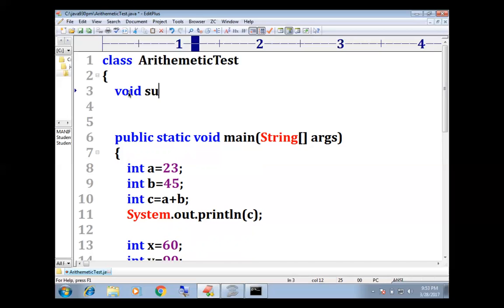And I'm giving the method name here. sum is the method name I'm configuring here. void space sum is the method name I'm configuring. Okay. The method syntax is that first we have to configure the return type. Next after that we have to configure the method name. What is the method name we configured? sum is the method name we configured.